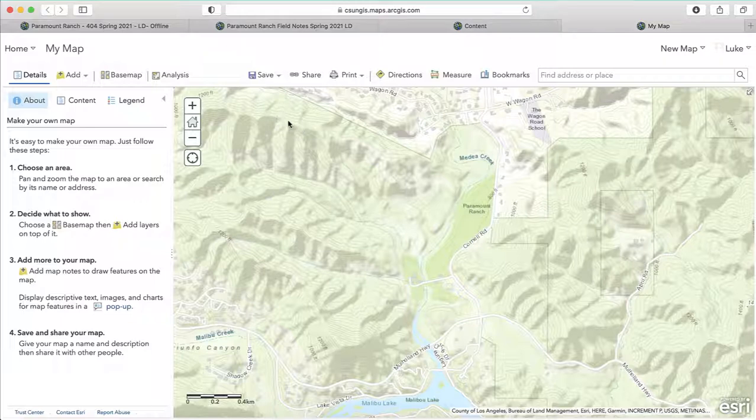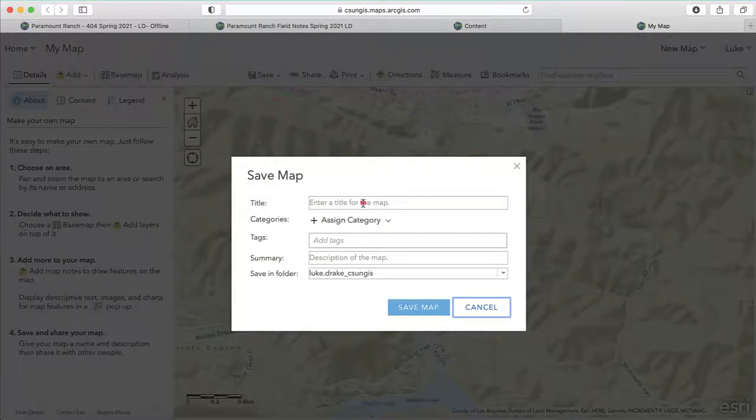Once you get it to a nice place, you can either save it first, or you can add your layers first. But just like if you're working in a document in Microsoft Word or something, it's usually a good idea to go ahead and save. So first thing, you're going to Save As, and you're going to enter a title here for the map. In this case, we're going to call this Paramount Ranch 404 Spring 2021. And you're going to put your initials here just to be safe.